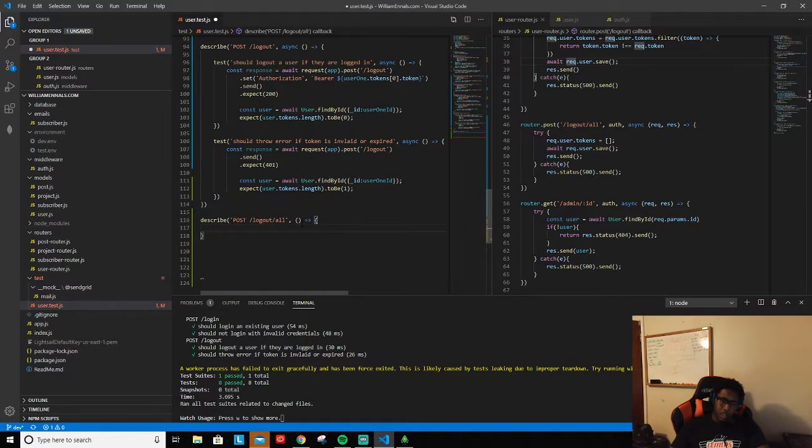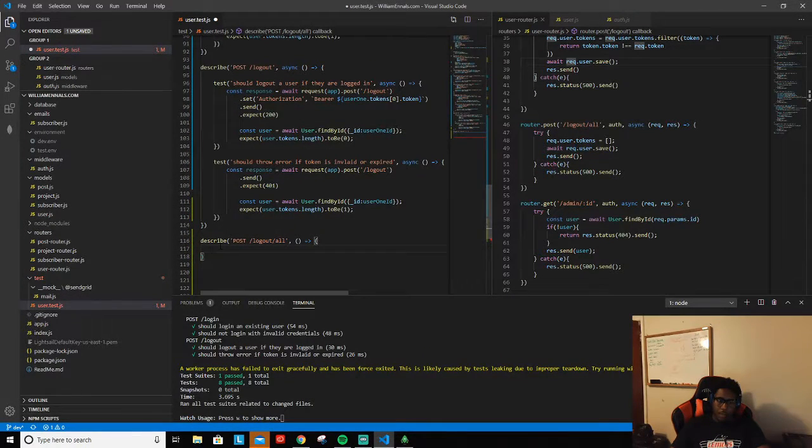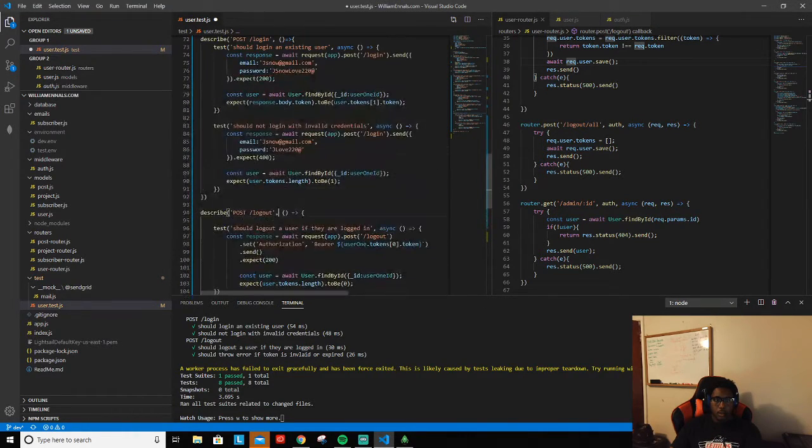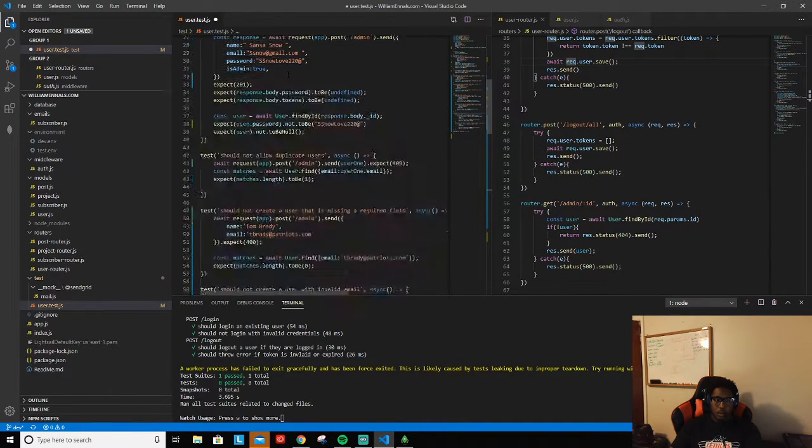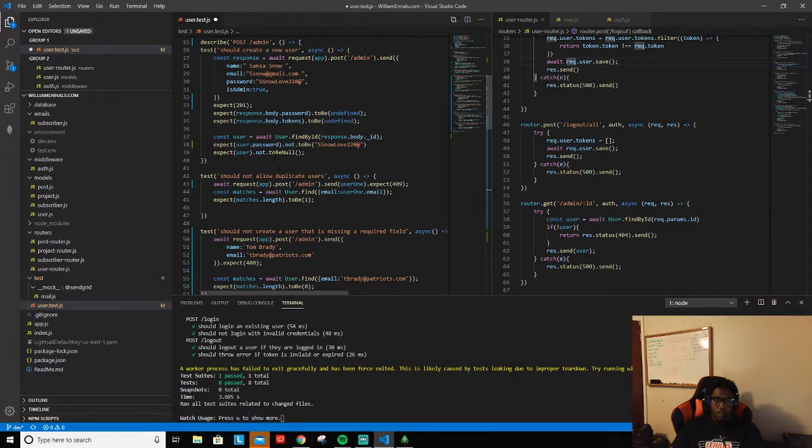And this doesn't have to be asynchronous. I think it can't be asynchronous. I did it anyway somehow. It's probably just a habit, yeah.